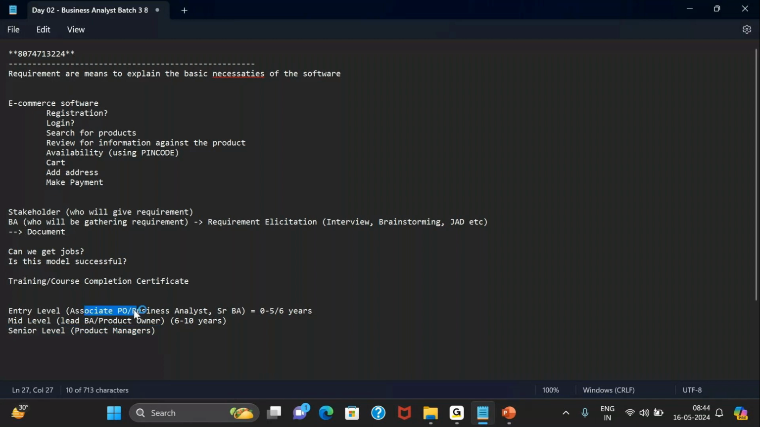Obviously we are looking for jobs starting at associate PO, business analyst, or senior business analyst, where you can expect a salary somewhere in the range of 3 lakh up to, I would say, 20 lakhs. Okay, that's the range. I will not give you an exact number, because there is no standard salary across organizations.